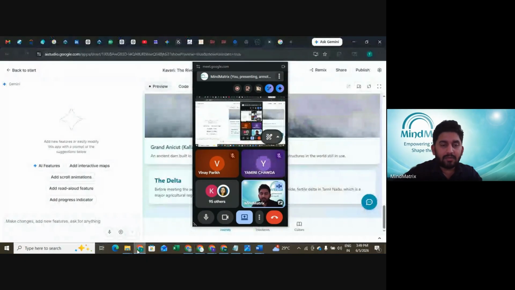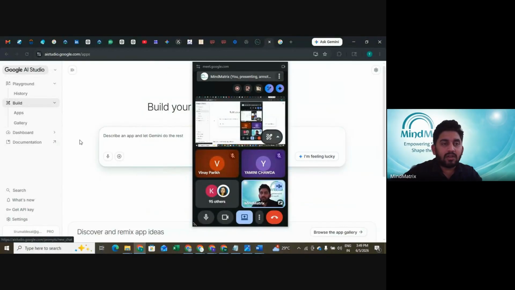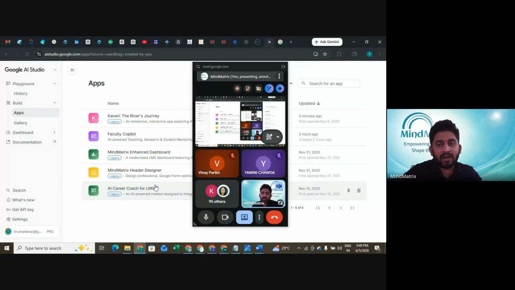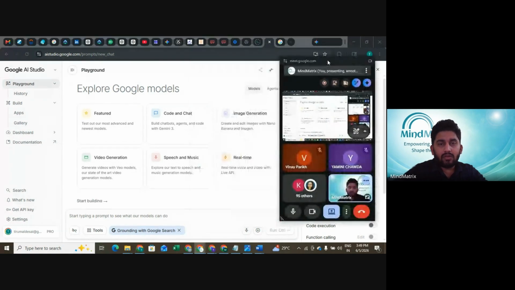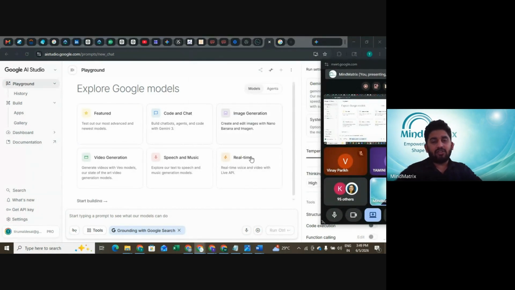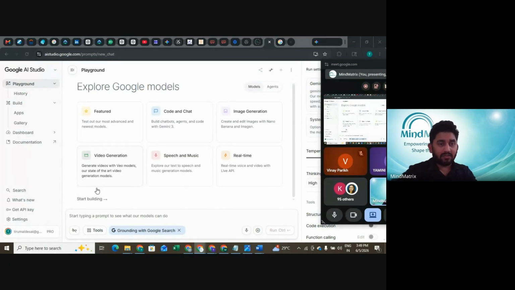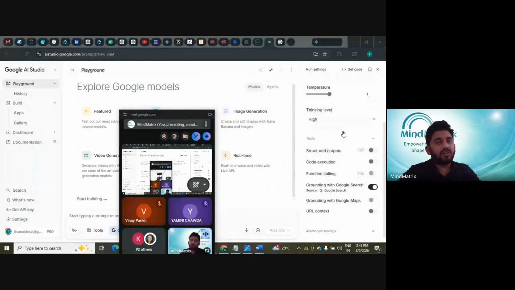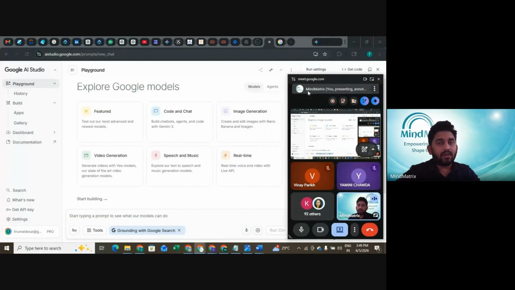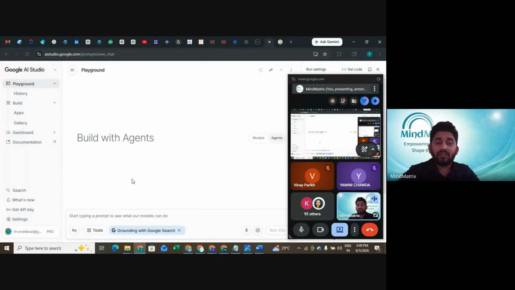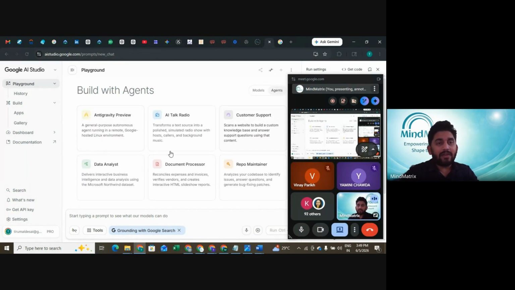Similarly, you can explore these things, see all the apps you have built, revisit them, reiterate, start fresh, and start building on top of that. And of course, there is a playground where you can code and chat, do image generation, speech and music, and explore multiple things. Start building specific tools. You can do that from the playground. In the playground, you can also see system instructions, temperature, all these settings. You can do that even here, right? Yeah. Models, agents, build with agents. Experiment with all these things.